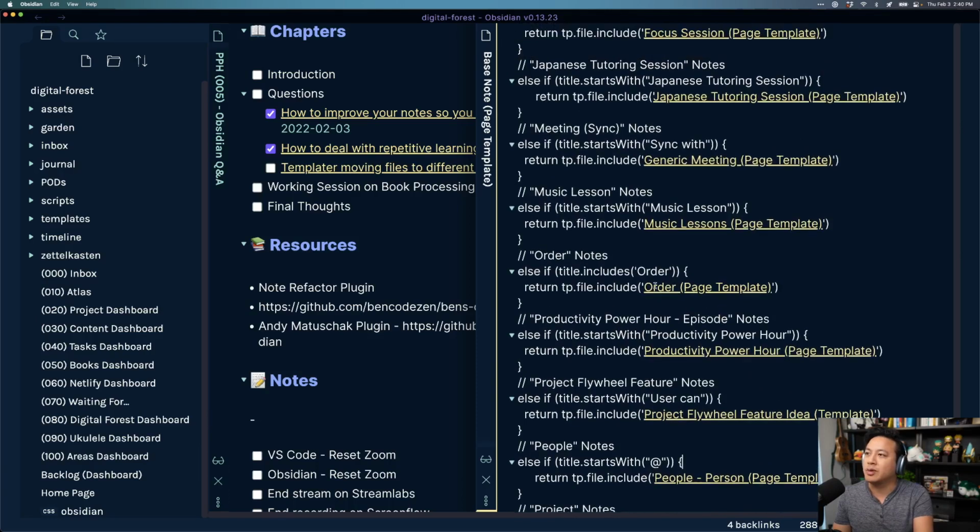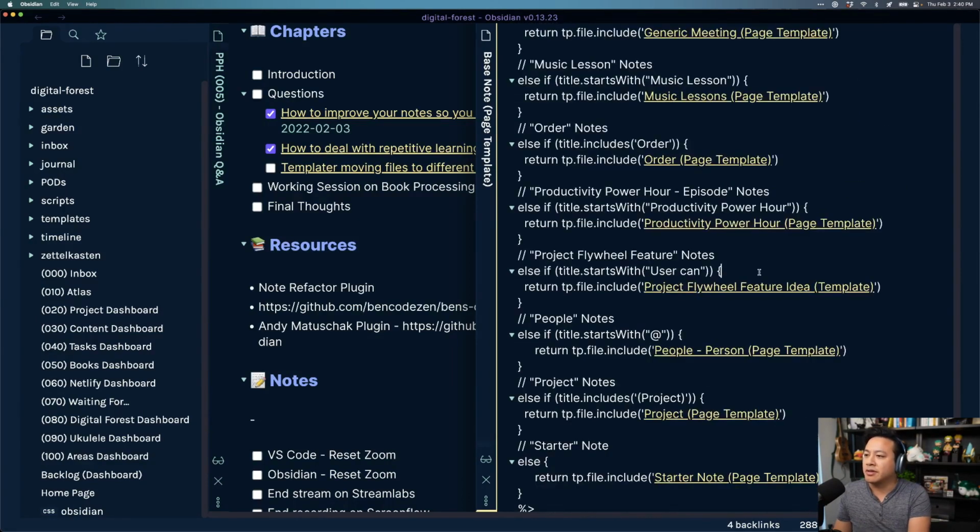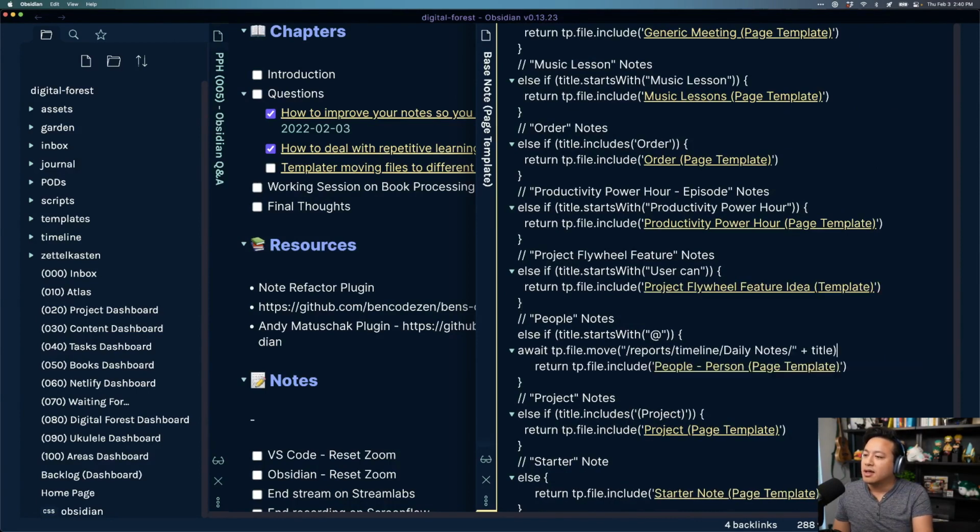And then we'll debug this because I have a feeling I am going to run into the problem that Cone is referring to. Okay, so what I want to do here is that if it starts with the @ symbol, we're going to tp.file.move. Where are we going to move it to? We're going to move it to the Zettelkasten folder under people. And then we will basically append the title. This is going to work.